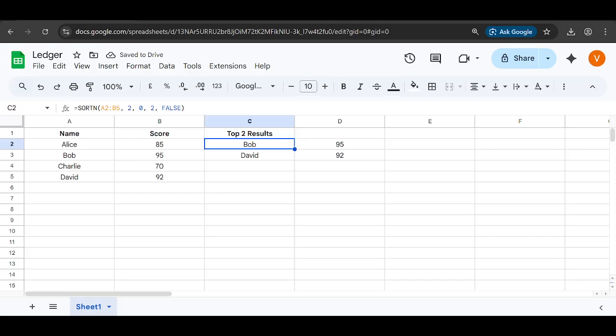If something looks off, double check that your range doesn't include a header row and that the column you're sorting by has consistent data types, like all numbers for scores. You can adjust the range, the number of items, the tie breaking mode, or the column index at any time to match your needs. That's all you need to quickly build a dynamic top-N list with SORTN in Google Sheets.